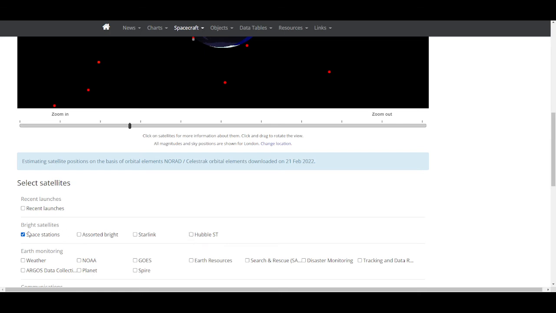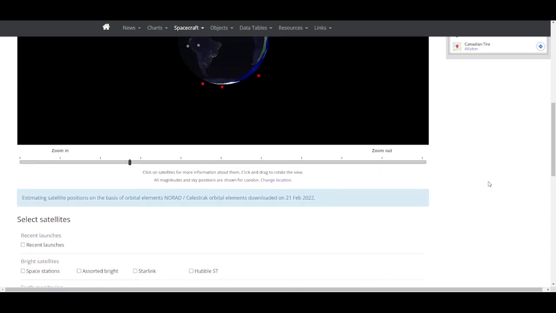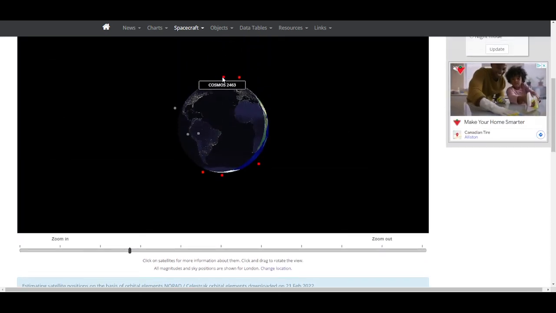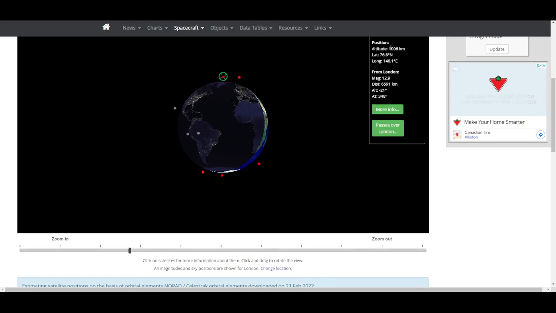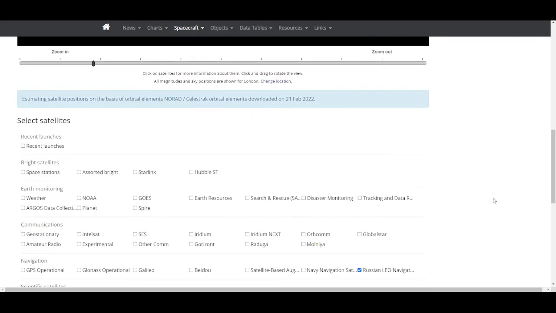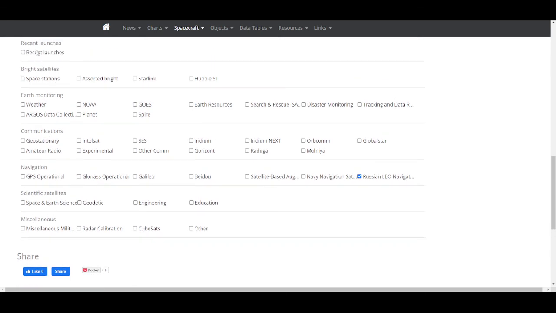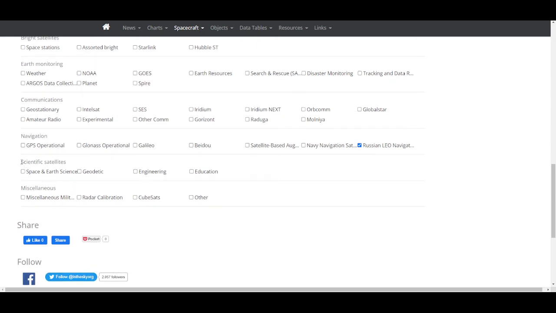Okay, I'm going to click all of these off again. And then I'm going to go to a navigation one. I'm going to get you to pick one. I don't care which one. Maybe you want to do the Russian LEO navigation. You can look at this. You can pick one, click on it, click on more information. This one has got a higher altitude than the last satellite we looked at. But you're just gathering information. Again, I'm not testing on this because everyone's going to choose a different one, but I want you to get familiar with it. I want you to know of the different types of satellites that are out there orbiting Earth.